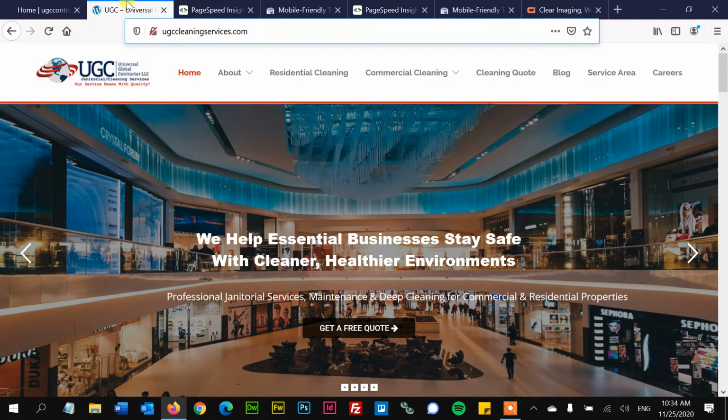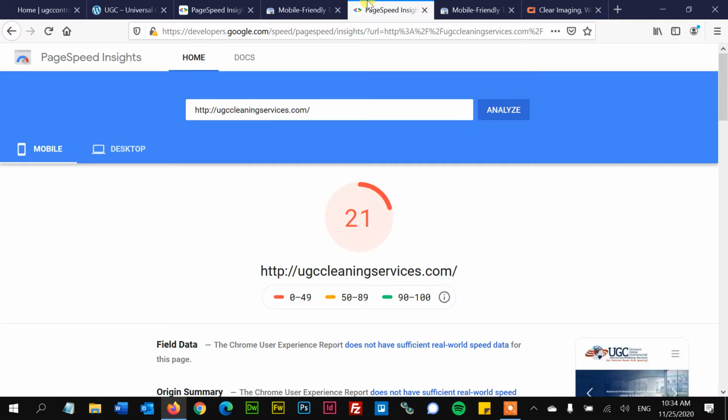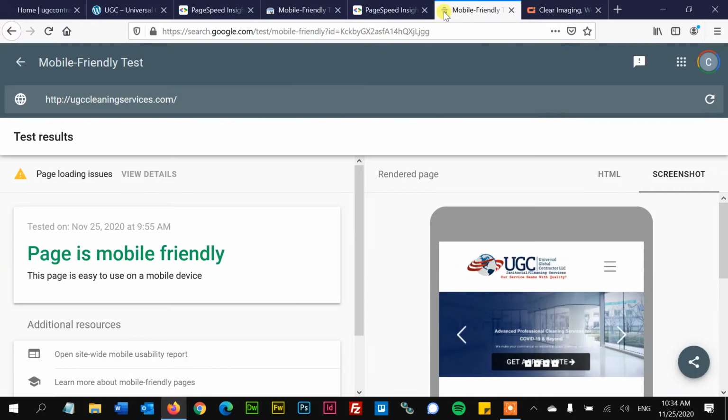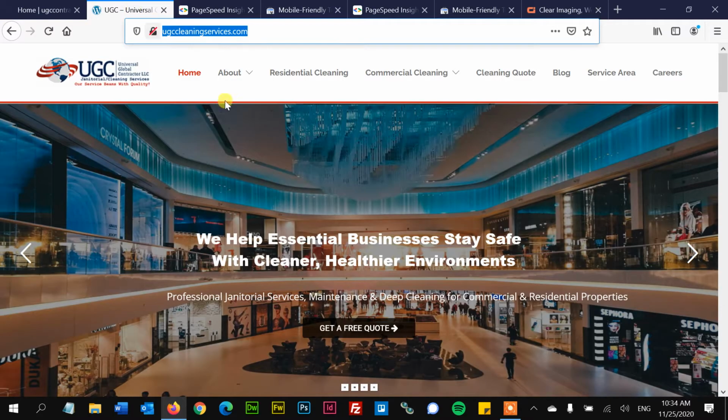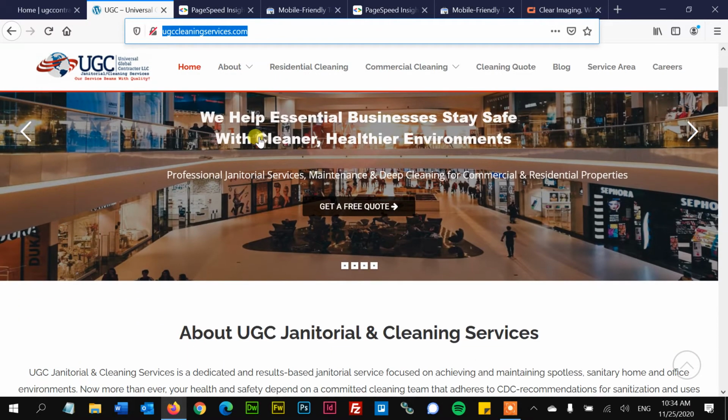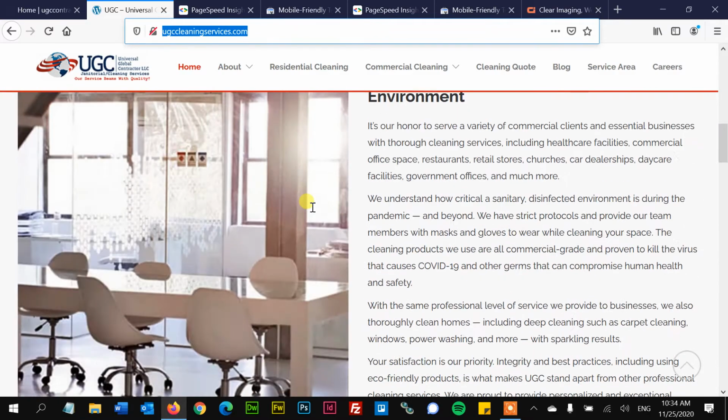Let's move over to UGC Cleaning and take a peek. This is a more modern website, and it's a WordPress. Still, it's going to be a bit slow because WordPress websites score pretty low with page speed here, but at least it's mobile friendly. So at least you've got that going for you because it's a newer website. So we've got that covered. What else do we have going on?